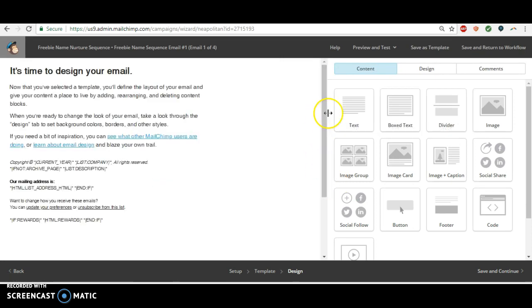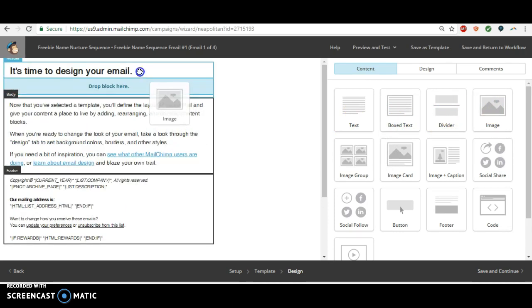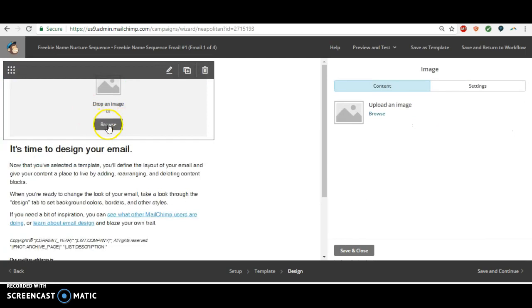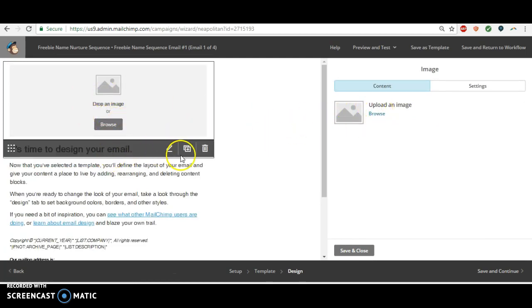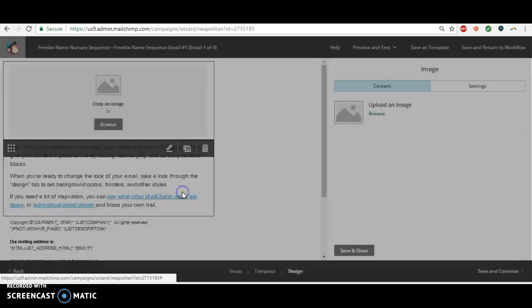So we've done this, but maybe you do want to put your logo at the top. So you can do that. You can add in an image. It's pretty easy. Browse, you upload it. I don't want that.